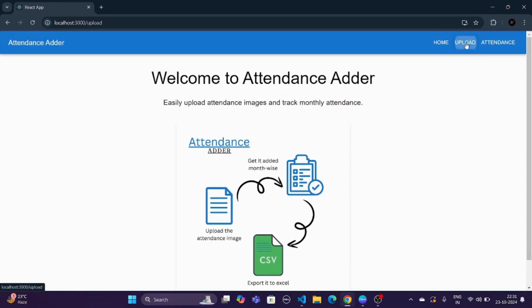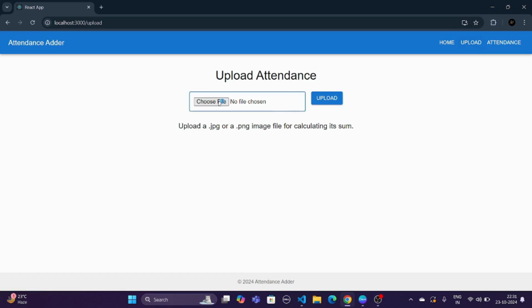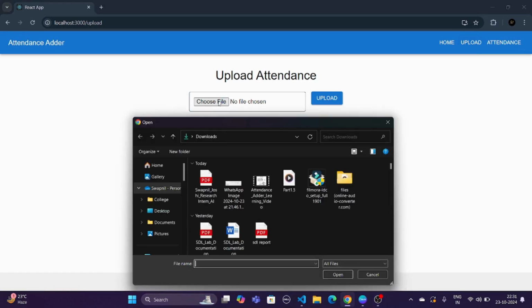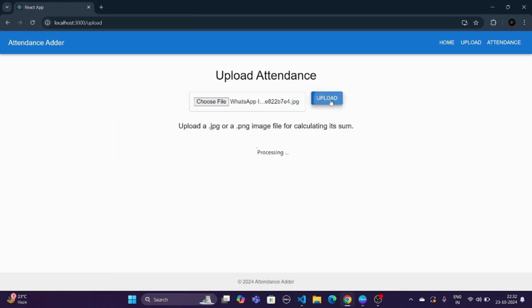There is a home page and an upload page. When we click on the upload page, we can choose a particular .jpg or .png file to be uploaded. For example, I am choosing a file like this. When we click on upload, it takes some processing time, so we will wait till the processing is completed. Here the attendance tab is gibberish and I will remove it in further updates. Once the file has processed successfully, shortly we will have a download option to download our spreadsheet file.